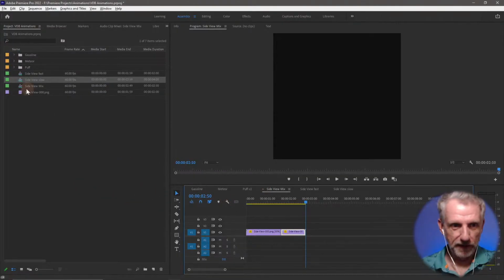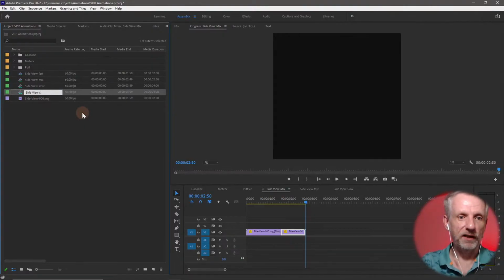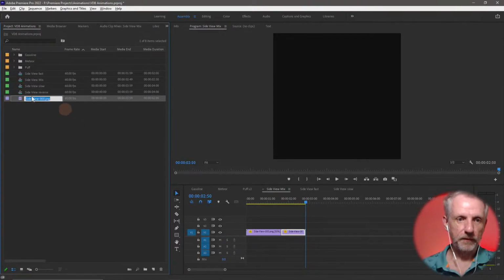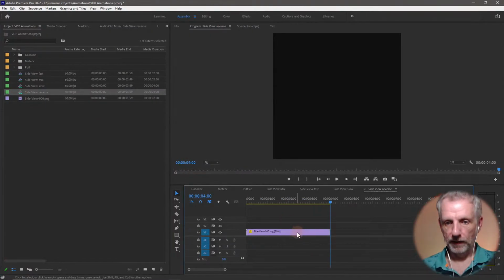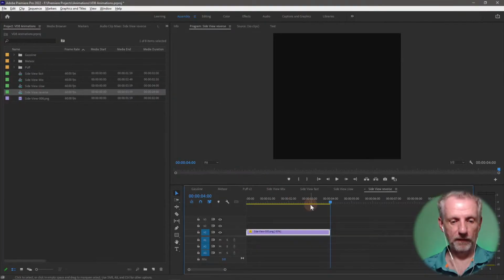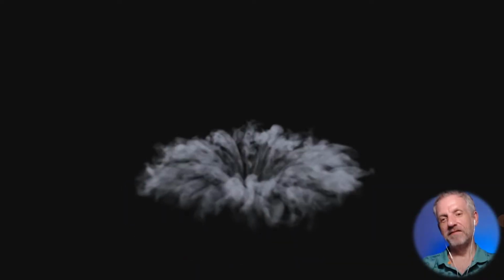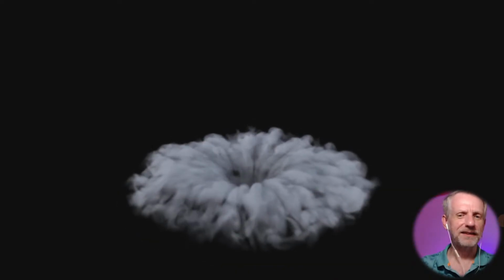That is also possible. So maybe I'll use the slow one and I'll duplicate that. And I'll call this side view reverse. And with reverse, I'll say speed duration, reverse the speed. Yes, that is also possible, Camilla. Look at that. And that looks actually very cool as well. So we already have 4 variations. That's just insane, isn't it? And you can just put these things all one after the other.